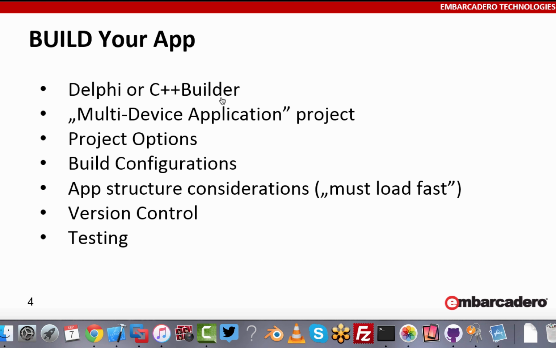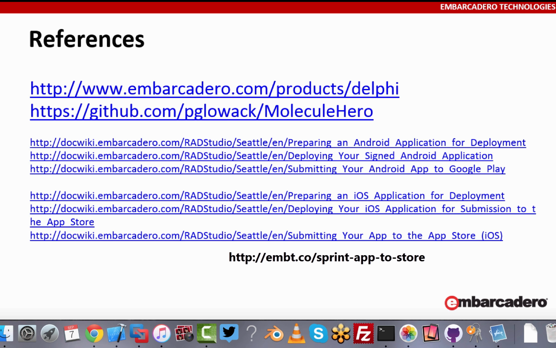It's also important to have version control in place. So I'm using GitHub. It's an open source place for running open source projects, so you can download this application from GitHub, from Molecule Hero. So there are certain references. Obviously you can find all the steps that I was demonstrating here in the online documentation. Everything is very nicely documented. So once you have designed your application, you can follow the steps to deploy your application to both the Android store and to the iOS store.